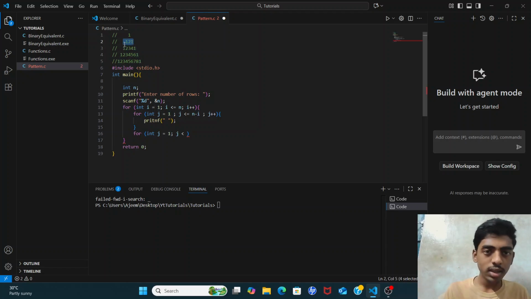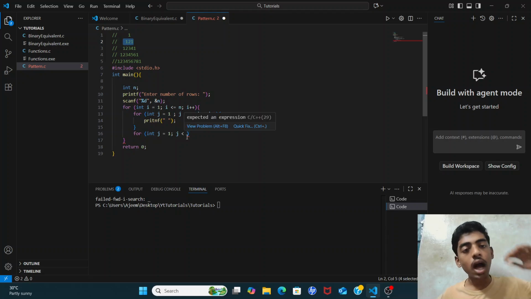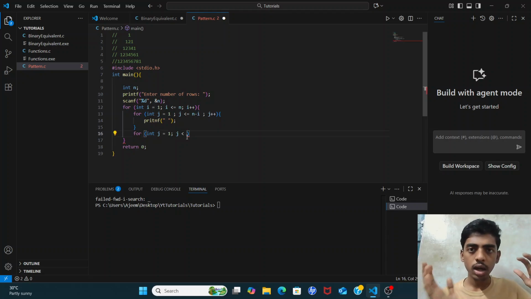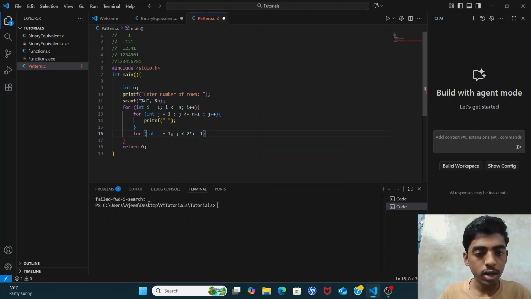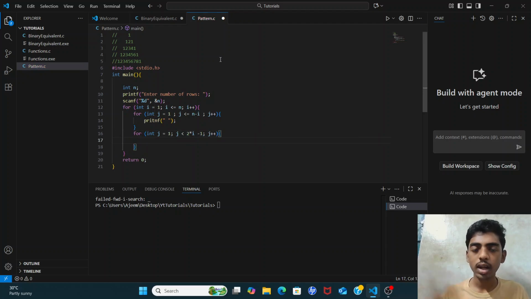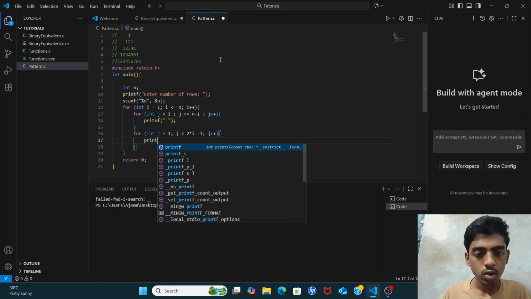So we have covered this in detail in the star patterns that we covered in the Java playlist, so do check that out. So 2 times i minus 1. Just see, first row, put i as 1 over here. 2 times 1 is 2, 2 minus 1, 1 is printed. Second row 2, 2 twos are 4, 4 minus 1, 3. Next row 3, 6 minus 1, 5. So we have covered it quite briefly in that lecture, so do check it out. So printf.